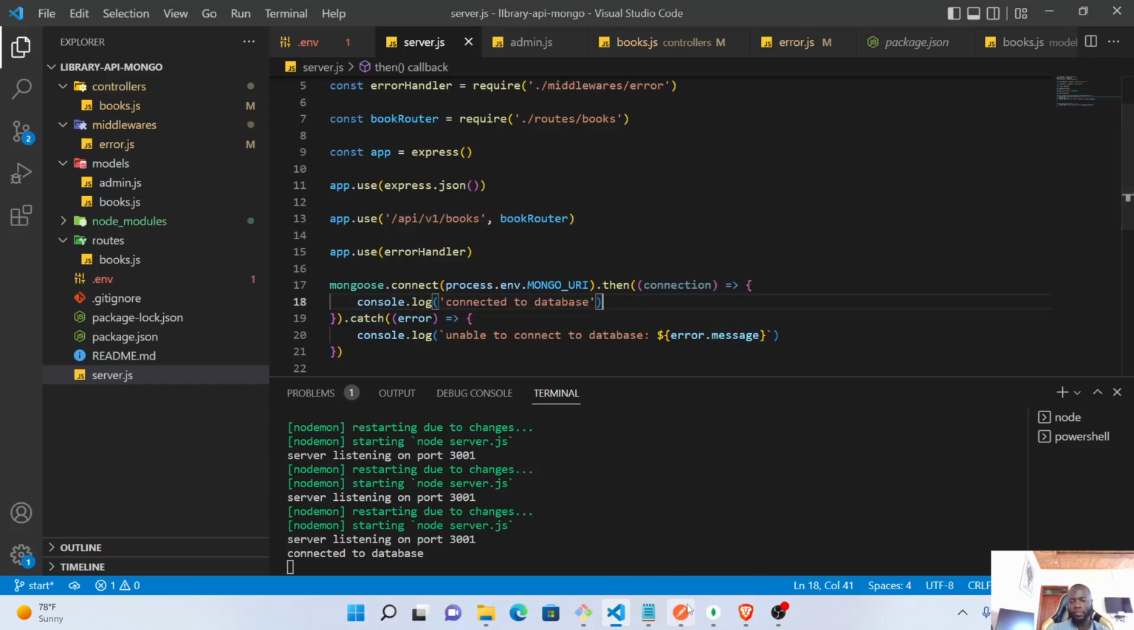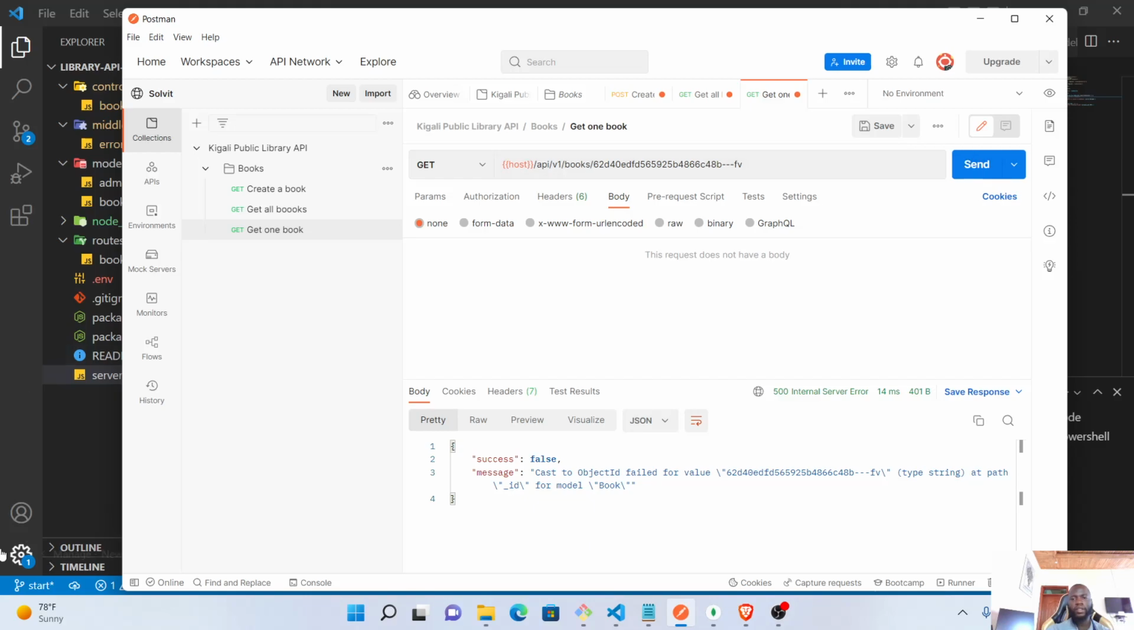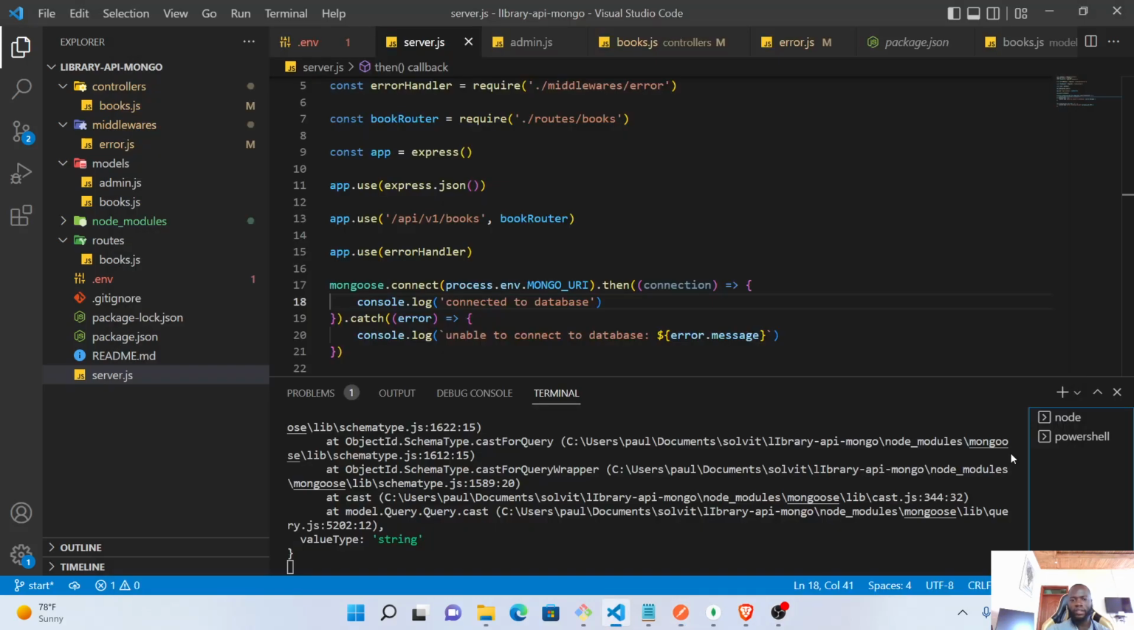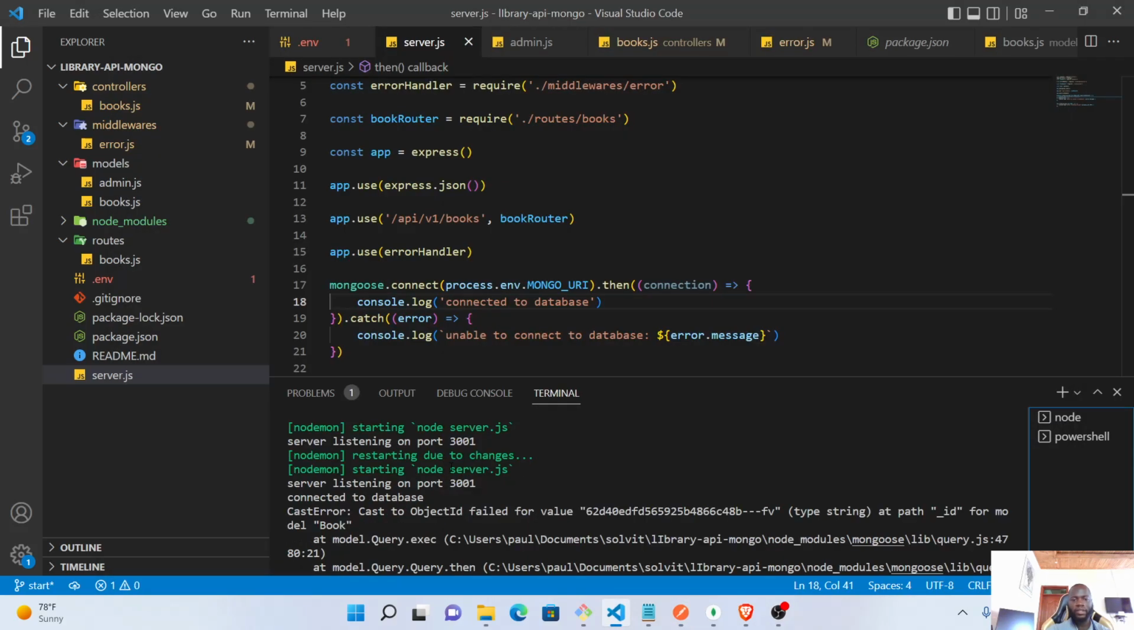All right, so let's make a request. Now we've made a request with a bad object ID, and let's do this again. And you can see the error. It says cast error, cast to ObjectId failed for value, and the value gives the value.